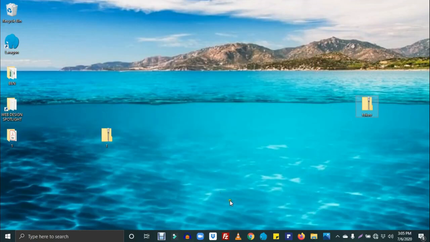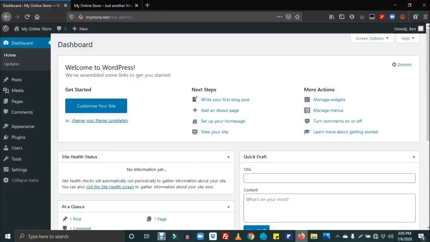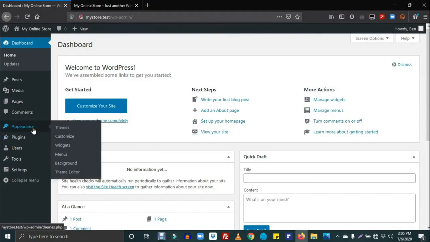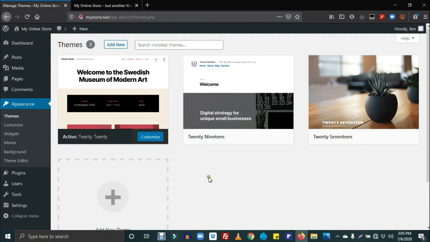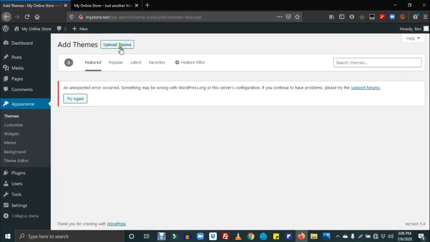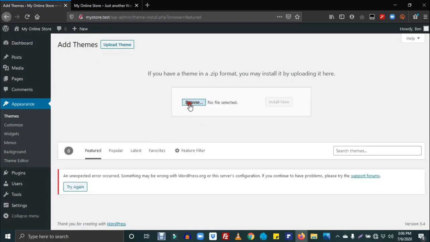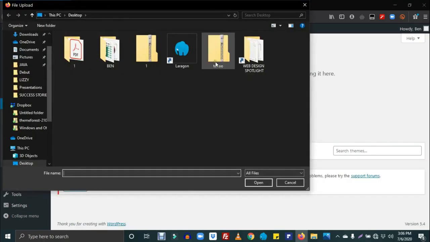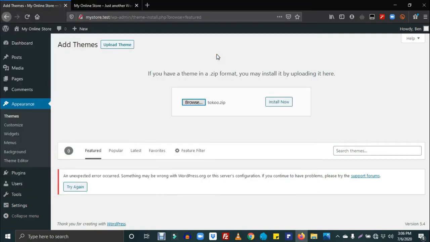uploading. So let's go to our dashboard, go to appearance and click on themes. We are going to add a new theme. So you can use this add new button here or the one below here. Click on it, then go to upload theme. Then you browse for the file. This is the one you are looking for. You double click on it to upload.